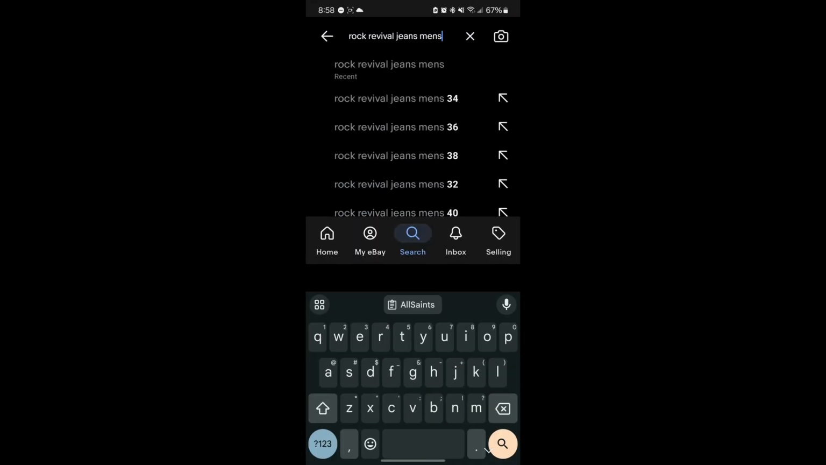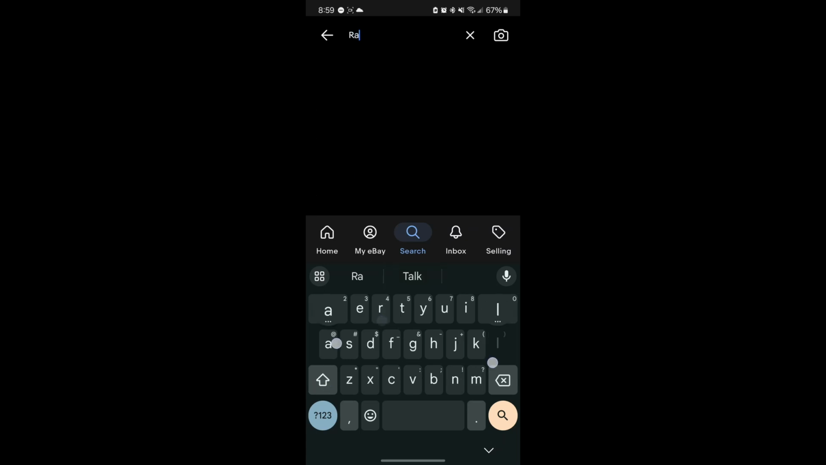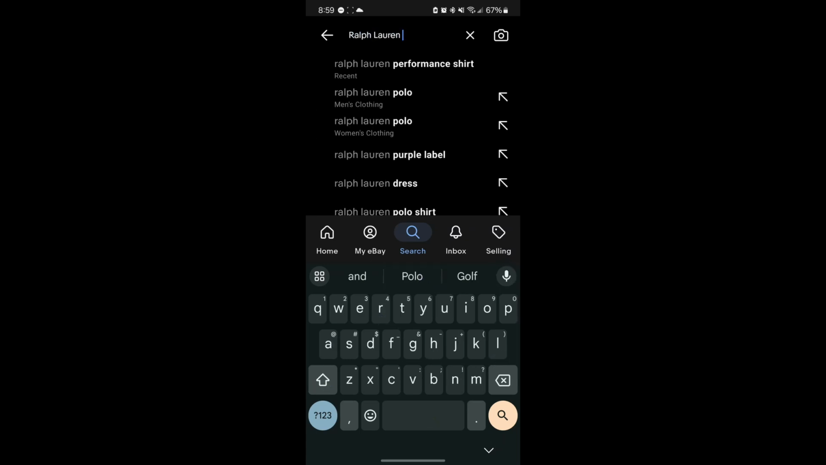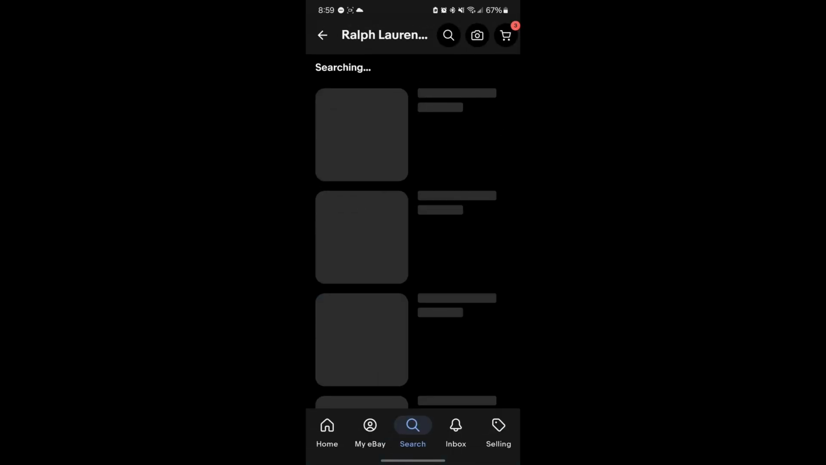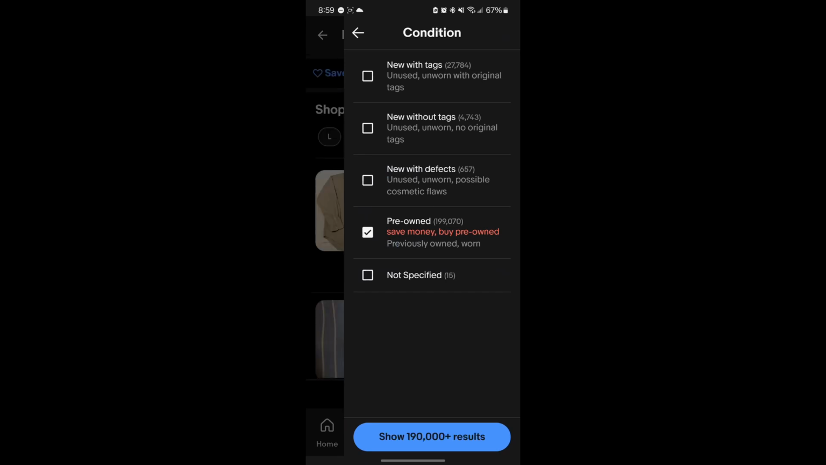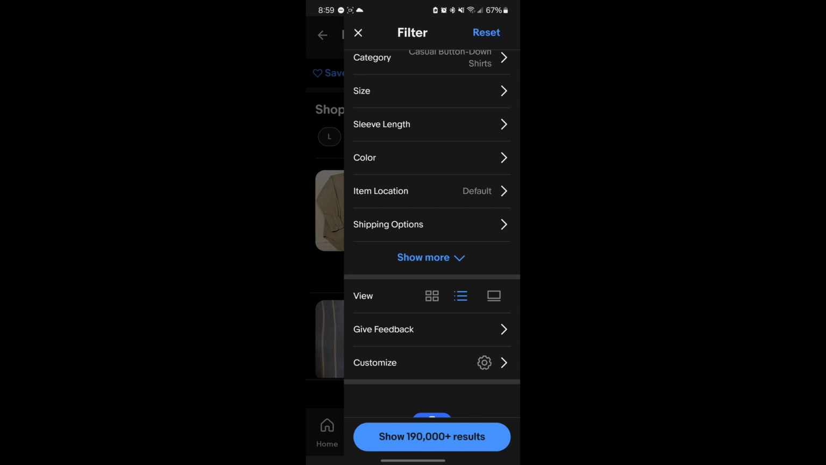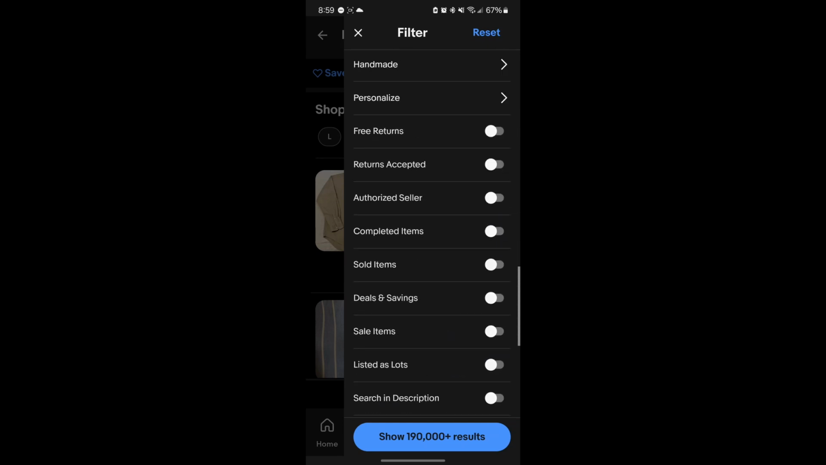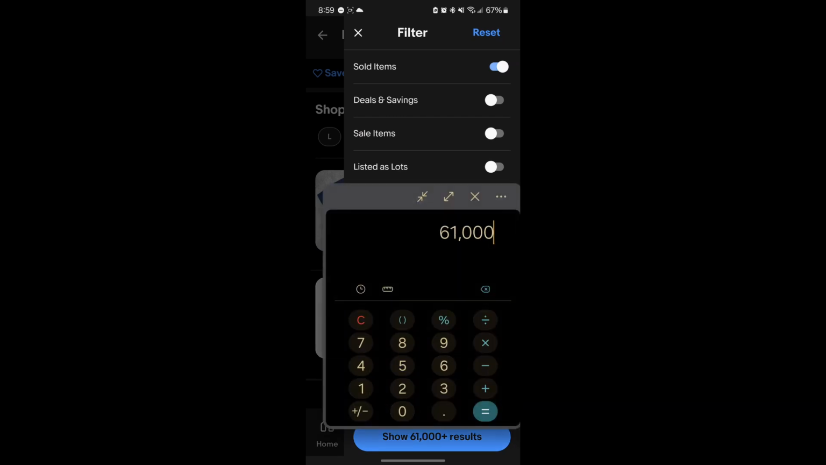Let's do one more example. So let's say we found Ralph Lauren. A lot of people pick up Ralph Lauren. I'm going to show you this Ralph Lauren shirt men, right? I want to show you this real quick. So condition, pre-owned, it's a lot, y'all. It's a lot. 190,000 listed, sold is 61,000. So 61,000 divided by 190,000 is a 32% sell-through rate.